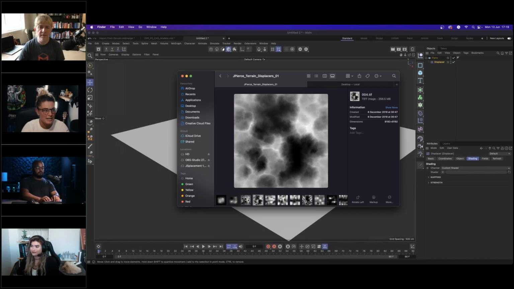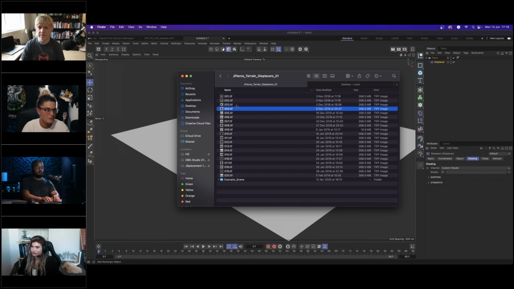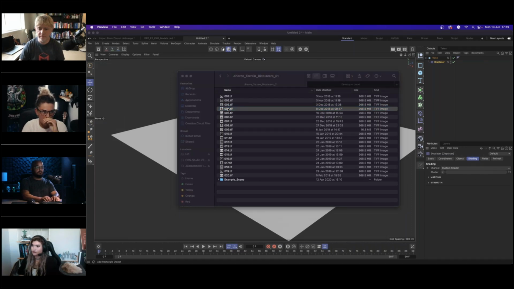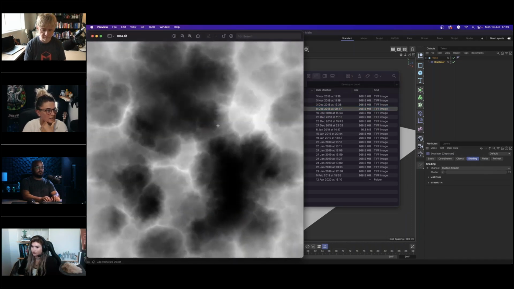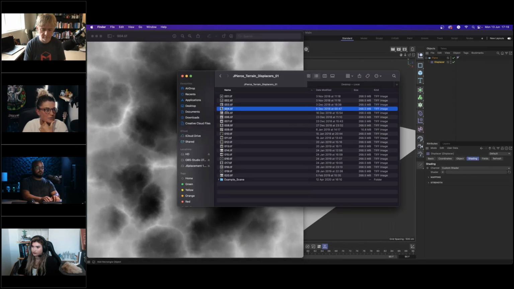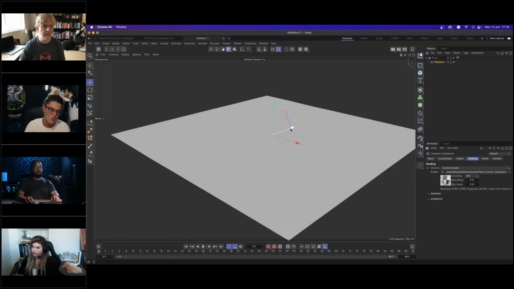So how do we connect these things together? Inside of our displacer, we need to drop in one of these files. For me, I'm going to go with this one here. I think that would be pretty cool. Let me drop that into my shader. It's going to say, do you want to create a path? No, not fussed about that. Cool, so that's now in there.